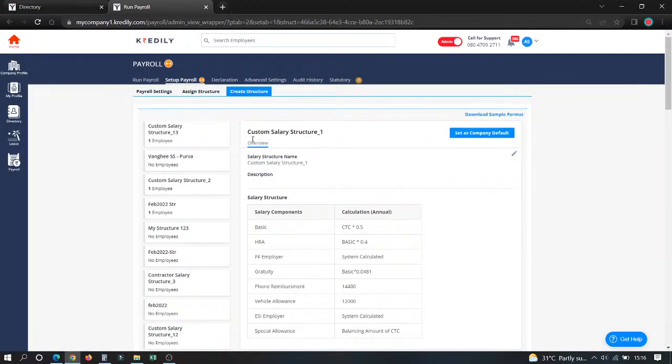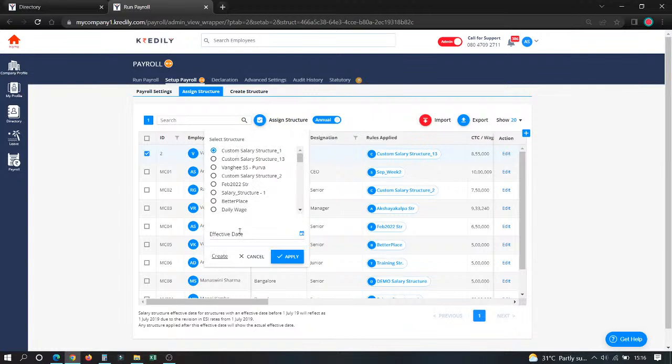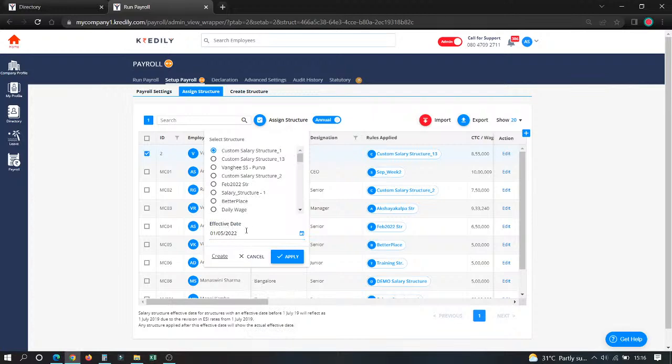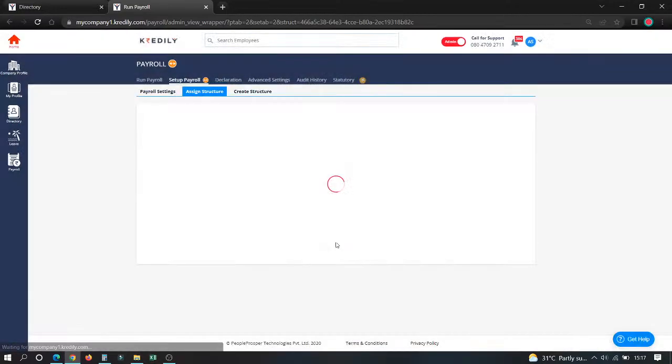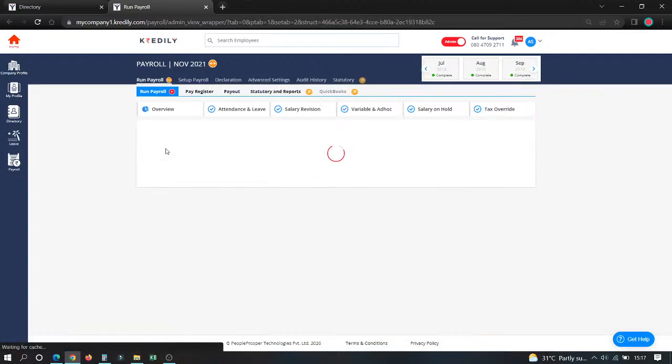Now if you want to assign the structure, go to assign structure, select your employee and assign the structure to this employee from whichever effective date you want this to be effective from, and apply. You can assign the structures to your employees by selecting them individually, or you can select all of them in one shot, or you can filter according to the location or according to the designation and then assign the structure. Once the structure is assigned, the last thing is to run payroll.